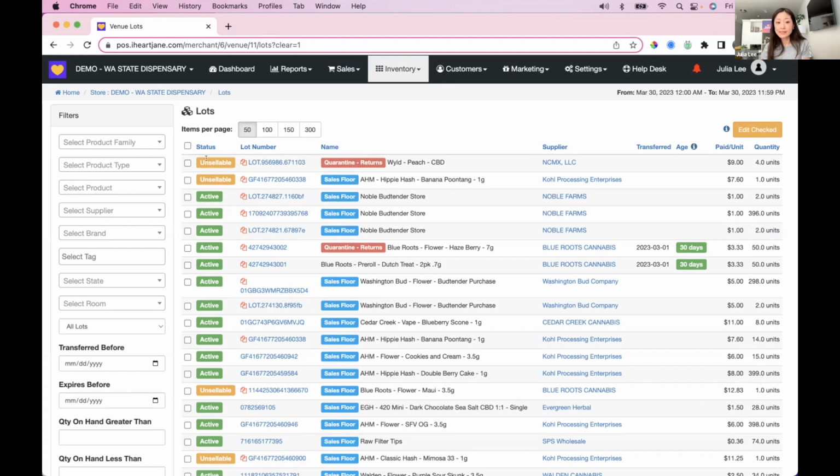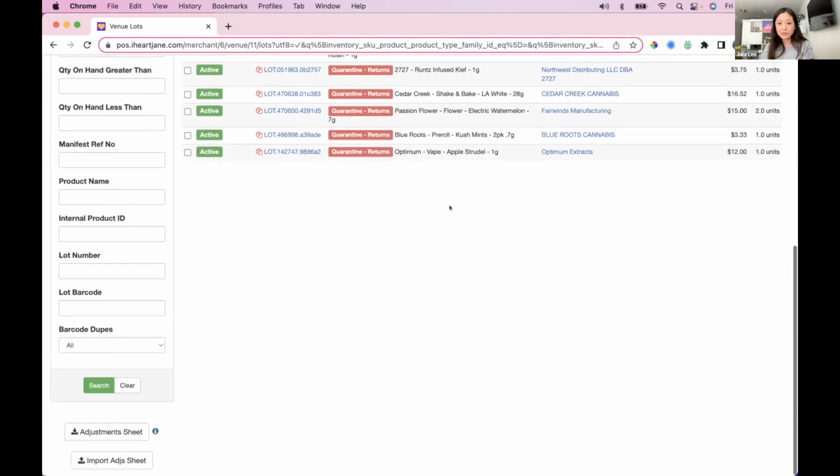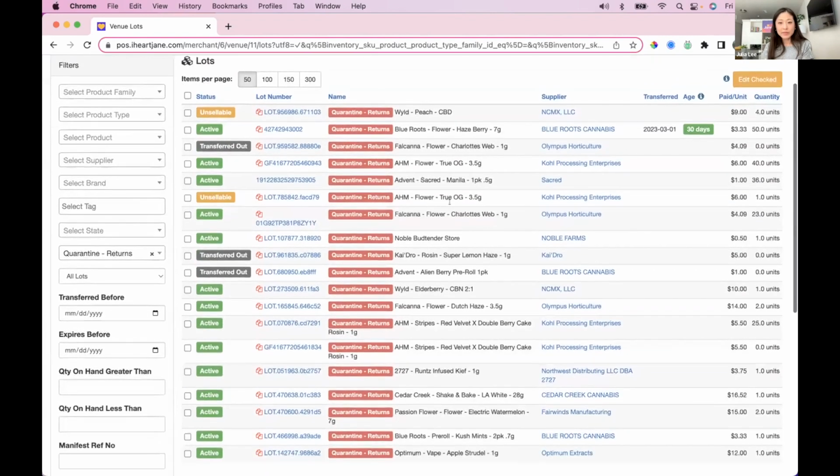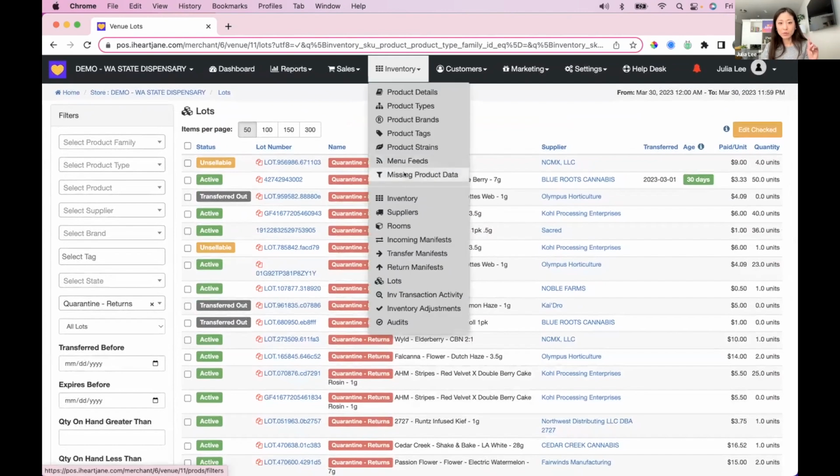You can see what status the lot is in, as well as what room it's in, and how many units are still remaining in each lot. This is good if you want to take a look at all the products that you have in your quarantine room, maybe, and just look at those lots. And then this page is also, sorry, I'm going to back up real quick.